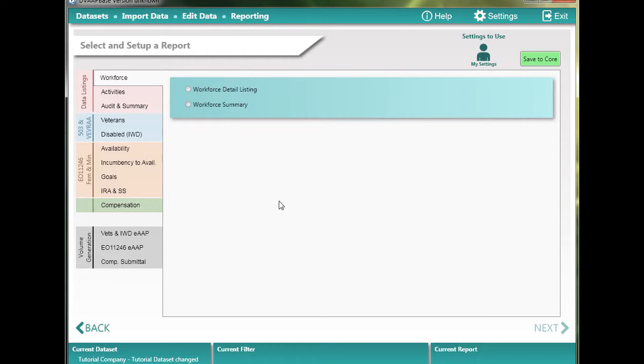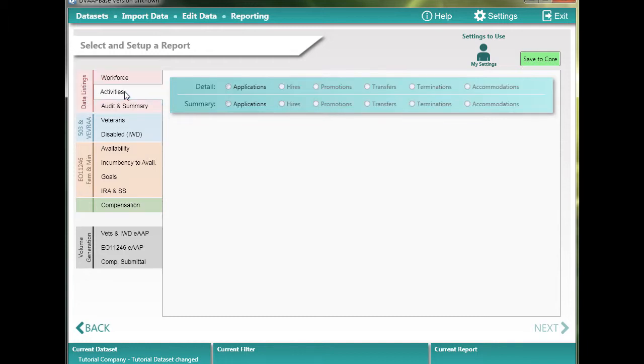So on the reporting screen here, the reports are organized in a color-coded way. At the top here, under the pink heading, you have all the data listings, which includes workforce, activity reports, and some future reports, which will be an audit and summary. Second blue area here is Section 503 and VEVRAA. So that's veterans and individuals with disabilities.